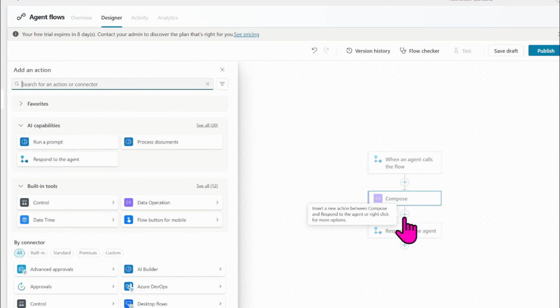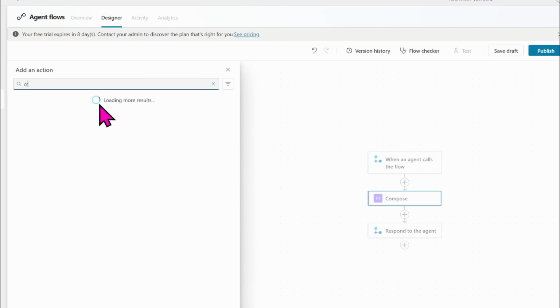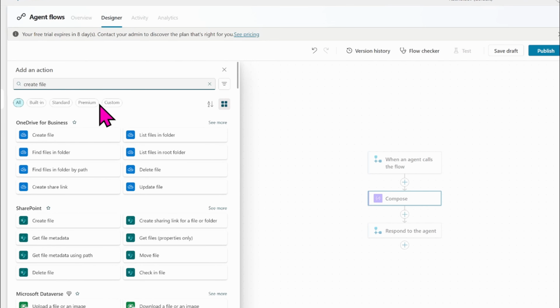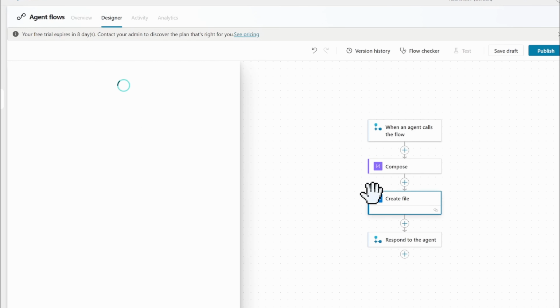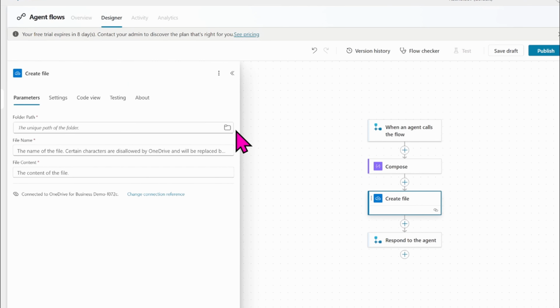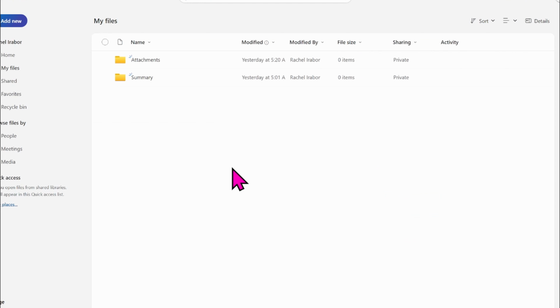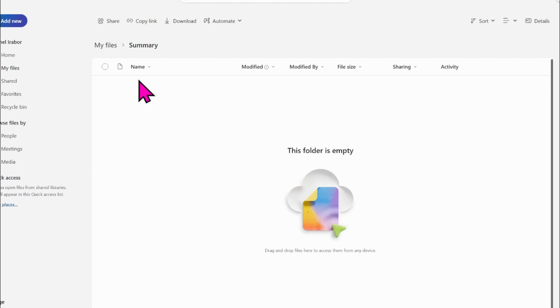So the first thing is to create the file, and I'm going to be working with OneDrive. So I'll click on create file coming from OneDrive. After clicking on that, I'm going to create a folder path. I have created a folder in OneDrive, and I named the folder summary.